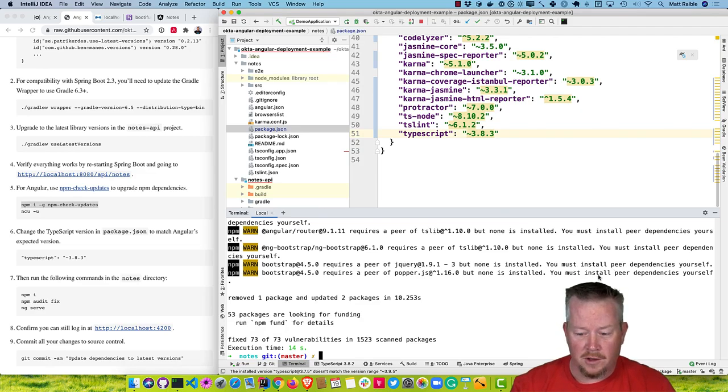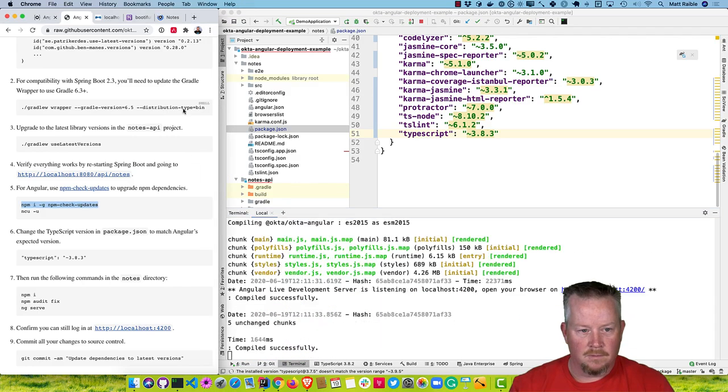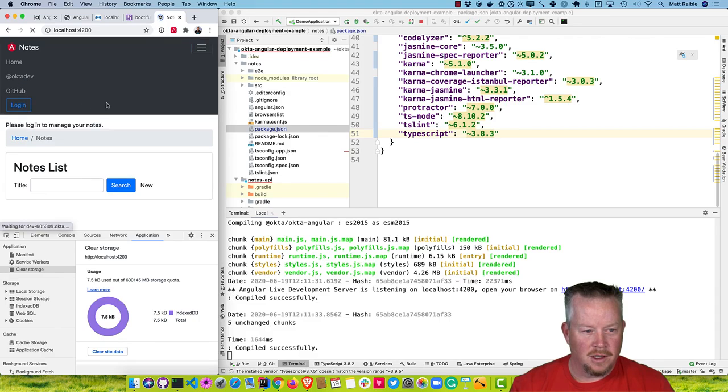That's great. Let's run ng serve and make sure we didn't break anything. And once that's completed, log out and log back in to make sure this is all working.